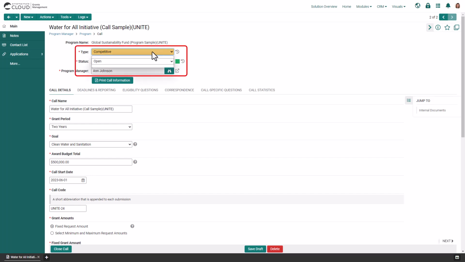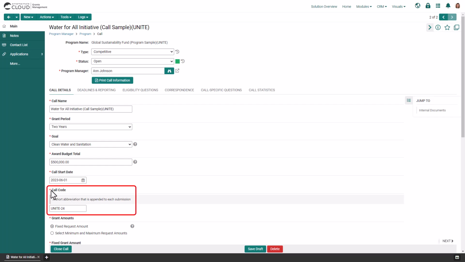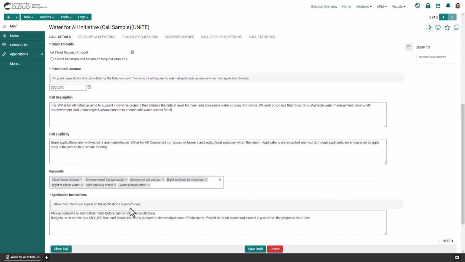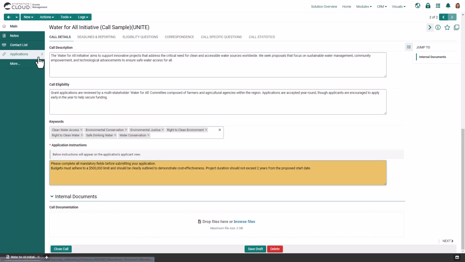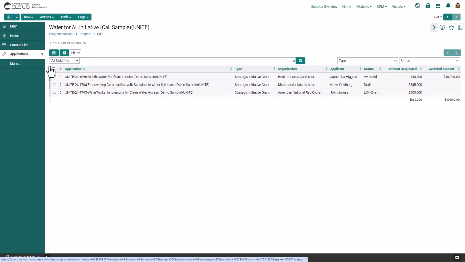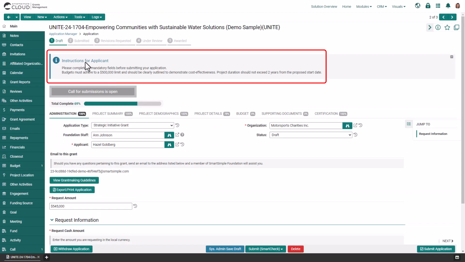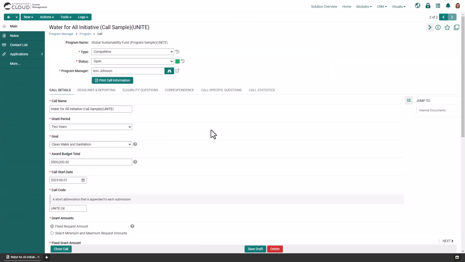You can see under our type dropdown all the different call types we have previously mentioned: competitive, invitation, and internal. You could also see some of the mandatory call fields whose content will be automatically mirrored in the associated applications under this call. So our call code, as well as our applicant instructions that I have previously completed. If I navigate to the applications associated to this call, you'll see that all the different applications begin with the same call code. If I open an application, you'll see the instruction box right at the beginning of the page.